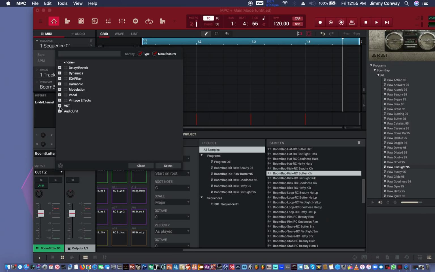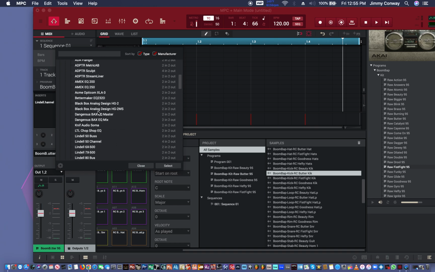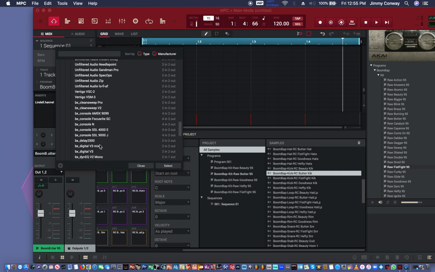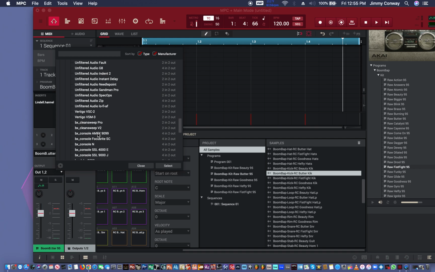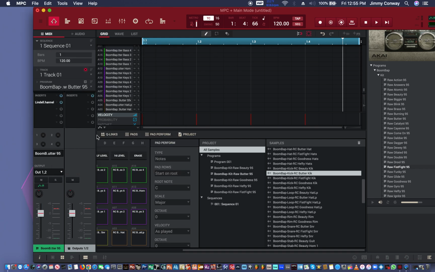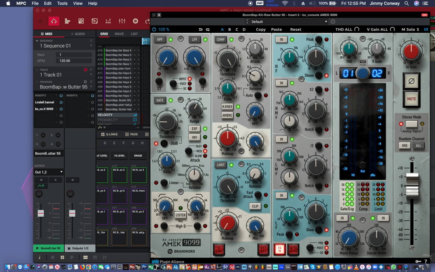Let's see. Another mixing board. It's another mixing console. So I use a lot of mixing consoles when it comes to mixing tracks. Because look at this. Look at these as all different plugins, right?